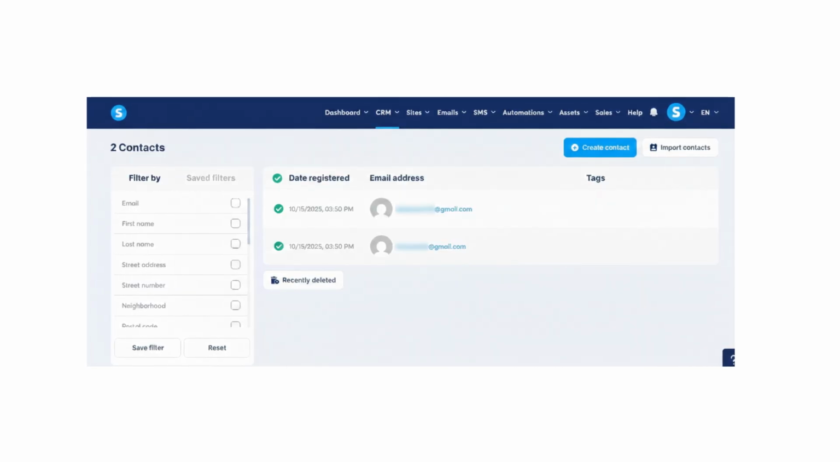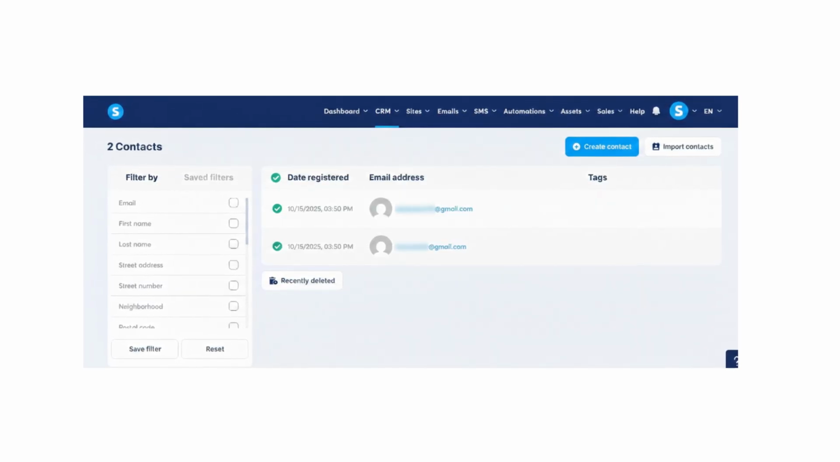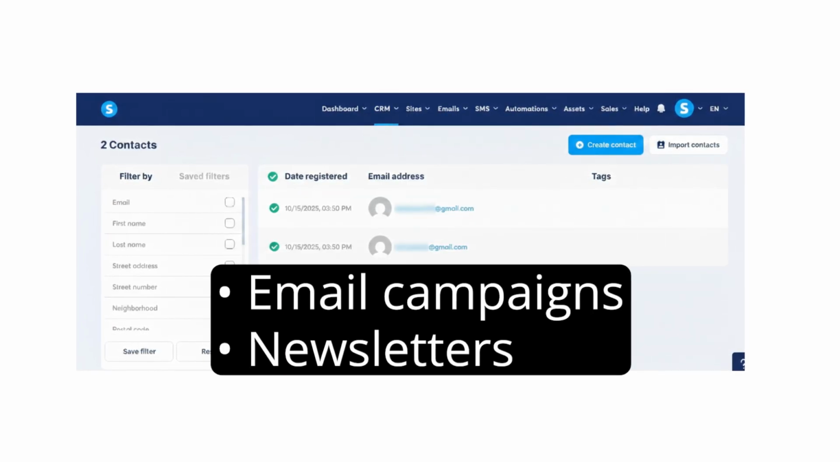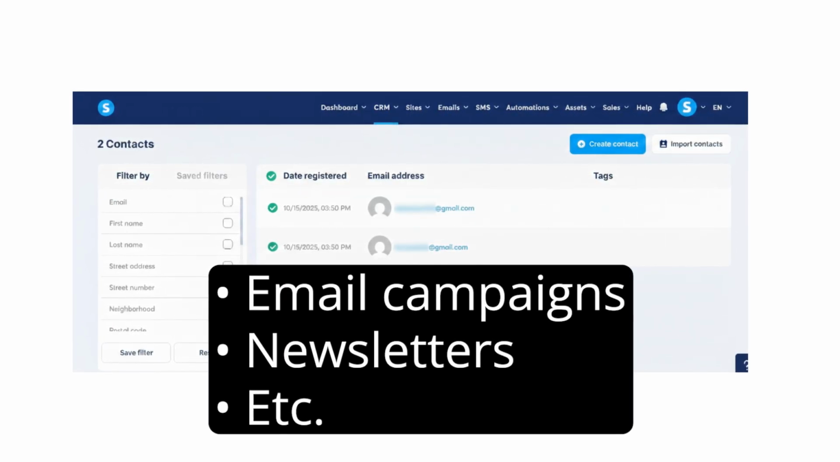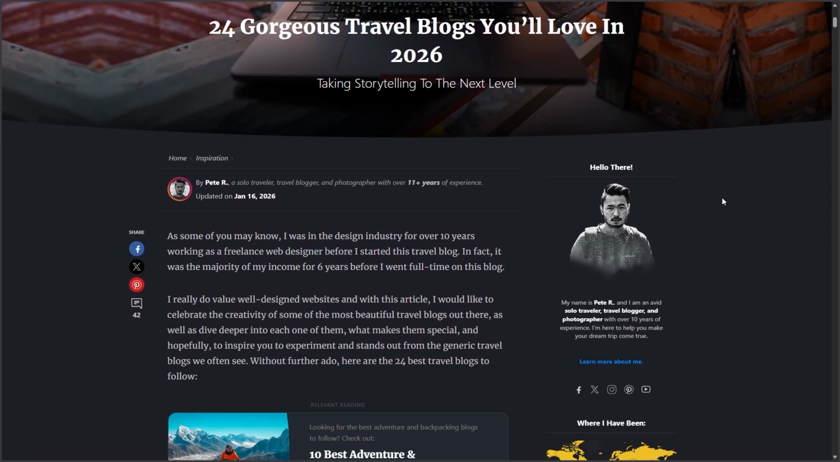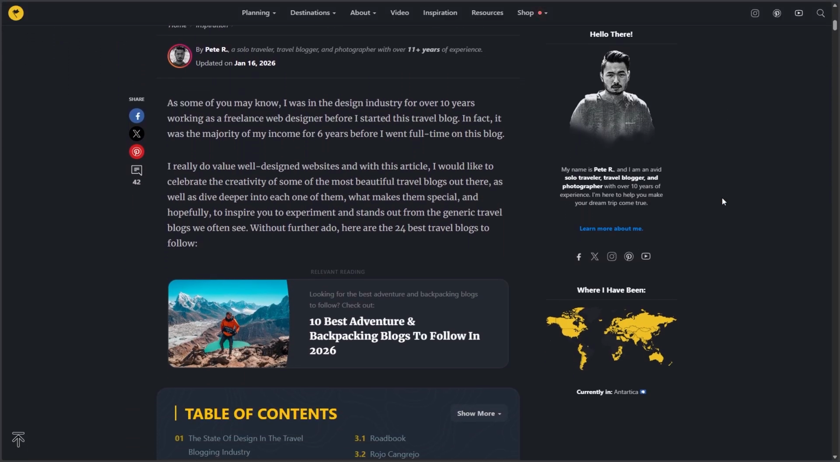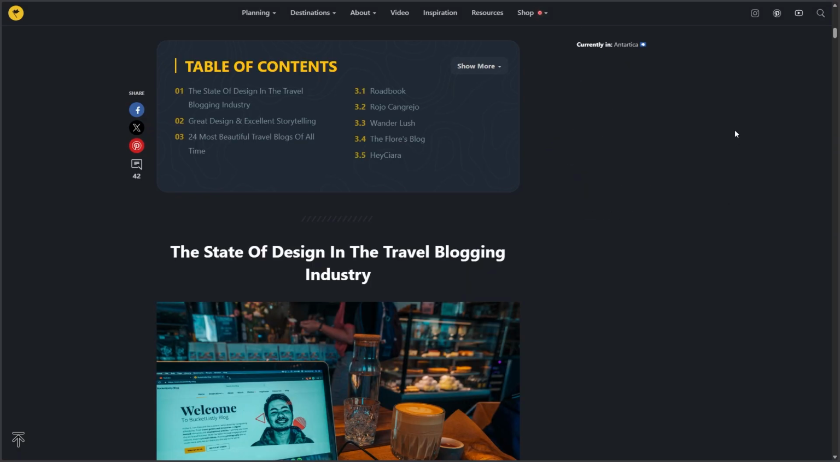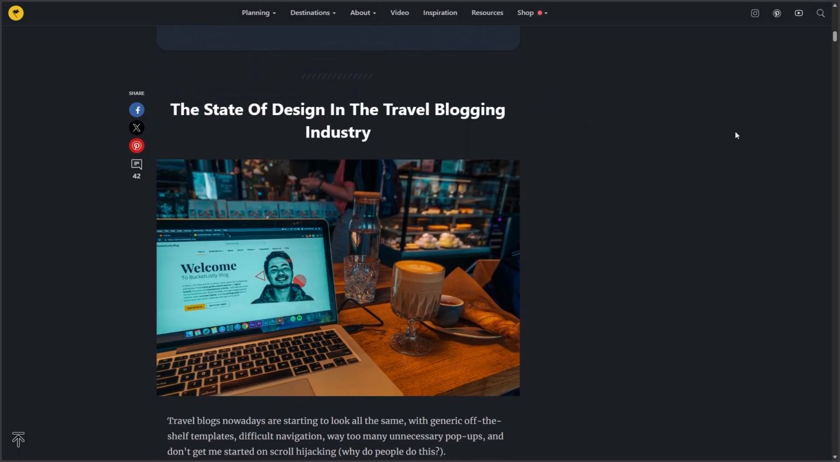And what I mean by that is, adding to your email list is a superpower for your online business because you can use it to do email campaigns, newsletters, etc., and continue growing your business. The reality is that in 2026, a blog is still one of the smartest ways to build an online audience that actually converts to sales. It's the difference between chasing a trend and building a foundation.